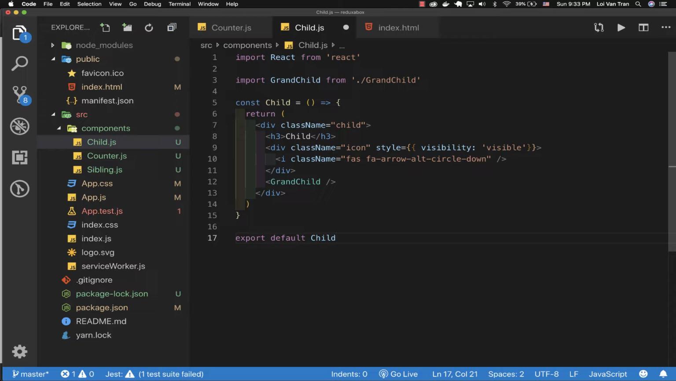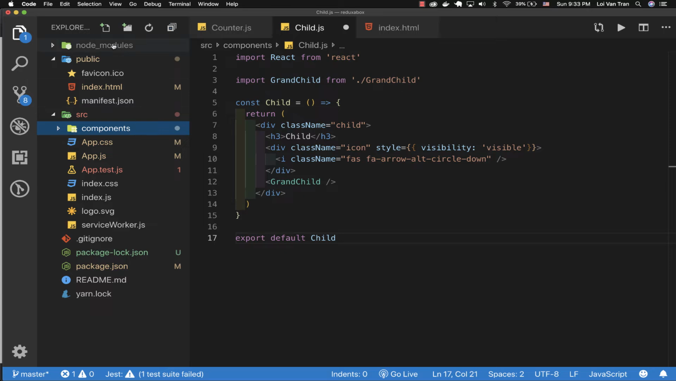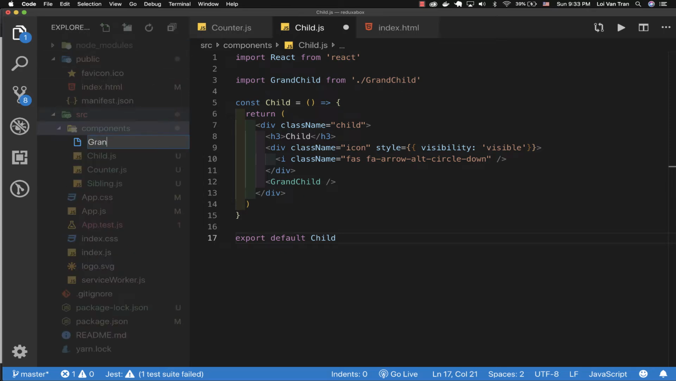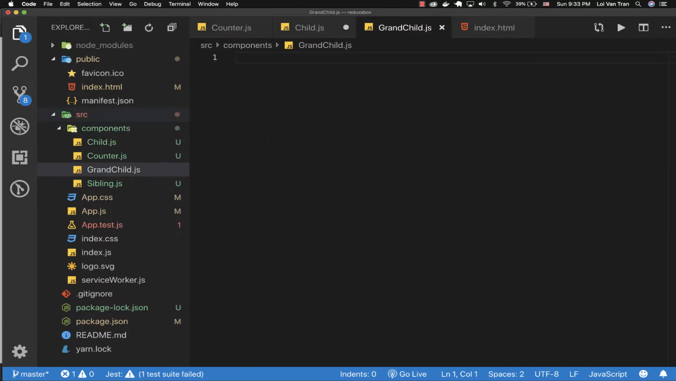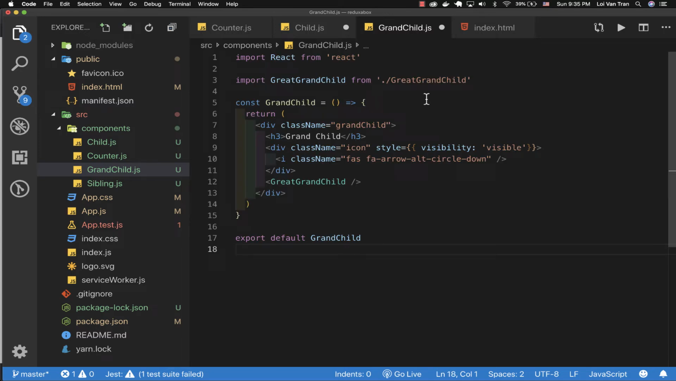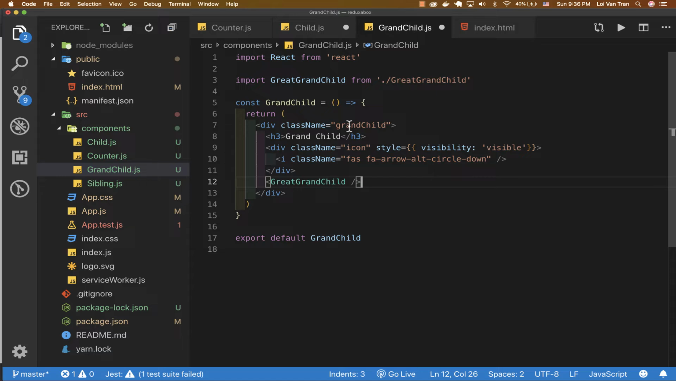Okay, you can see that the child component is yet again another functional component. Inside of this component, we render a grandchild. Once again, we haven't defined this yet, so let's go ahead and do that. The grandchild component is not different. We've got the class name that corresponds to the style. We've got a header. We've got an icon nested within, as well as a child component, great grandchild.